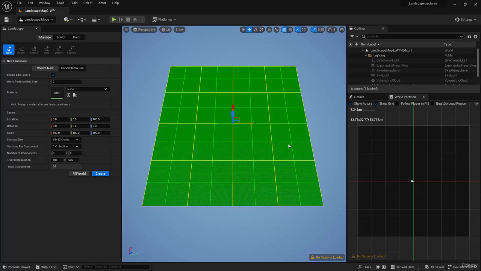And because this landscape is an 8x8 grid of components overall, it will be divided into 4 streaming proxies along each axis. If I were to change this property to 4, each streaming proxy would be a 4x4 grid of components, and thus there will only be 2 streaming proxies along each axis, just like in the previous example. Okay, but I'm going to set this property to 1 so that there will be just 1 streaming proxy per component, which will create 8 streaming proxies in each direction. Okay, and now I'm going to click the Create button.